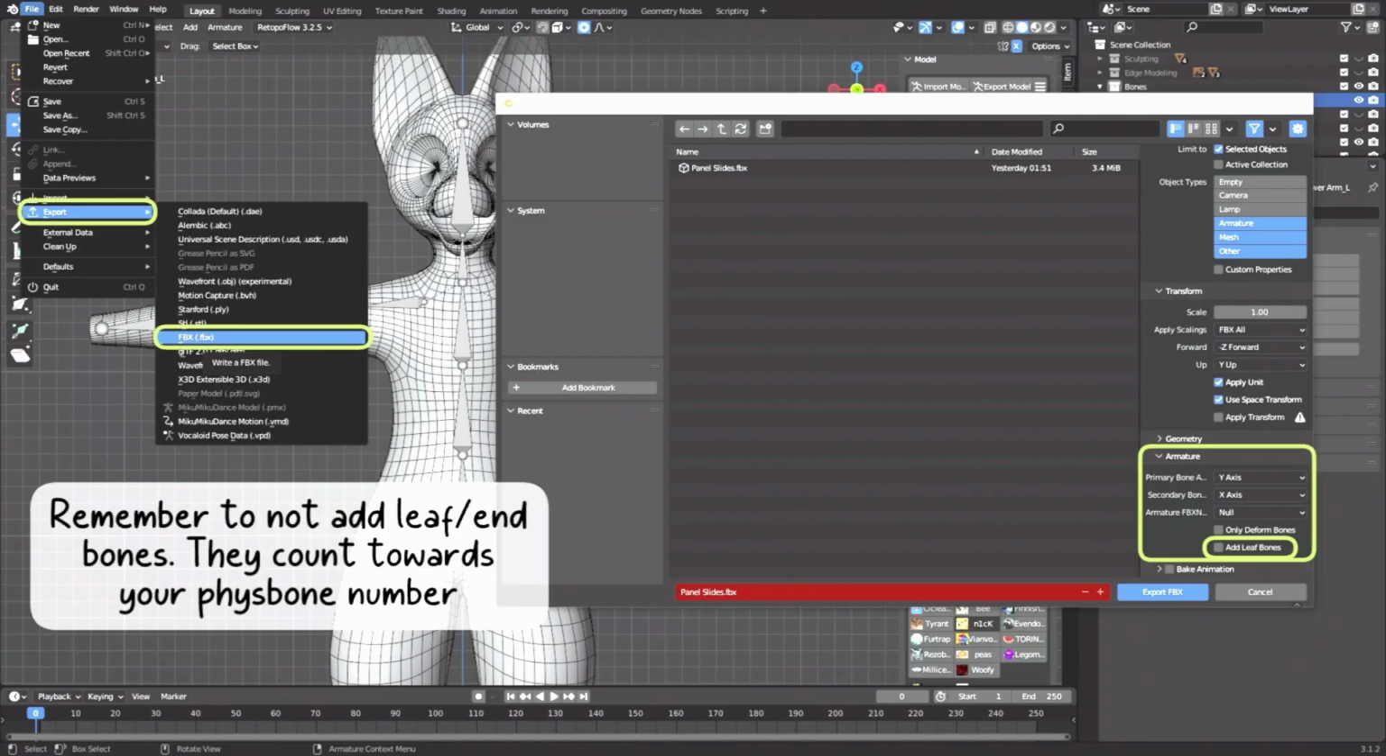Whatever. Quickly open the export menu and click FBX. Under the Armature selection, there's a checkmark that says Add Leaf Bones. Make sure you do not add those.